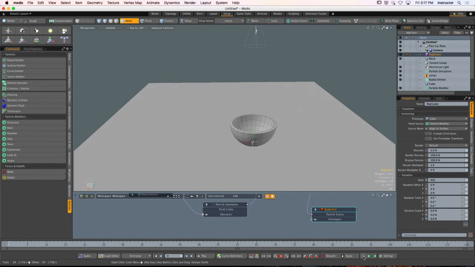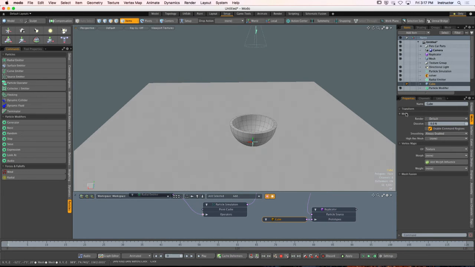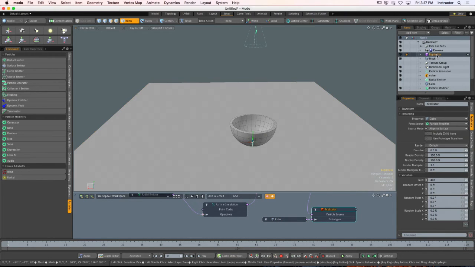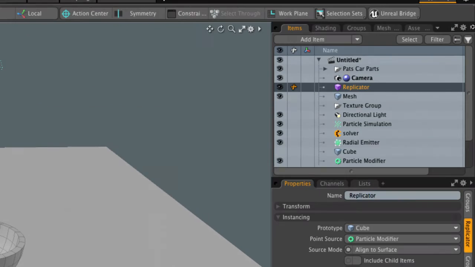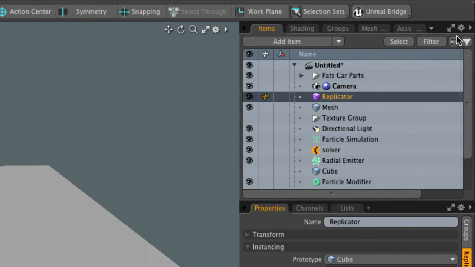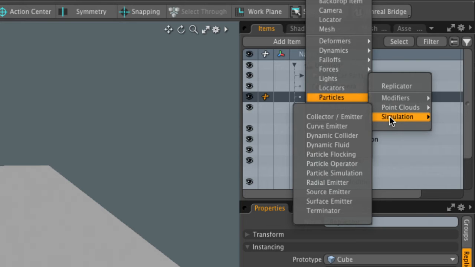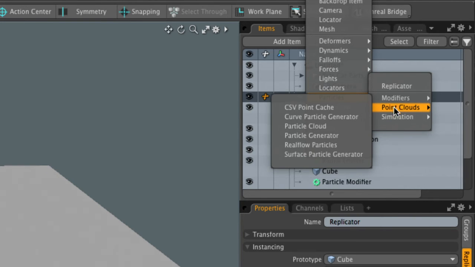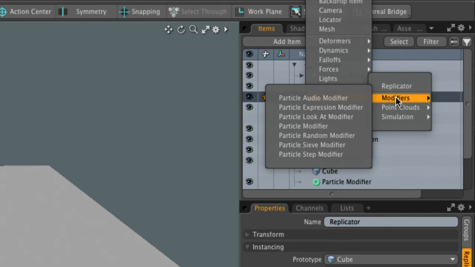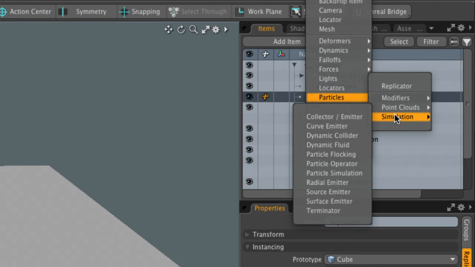Let's do this. It's actually kind of cool. So we've got to have our replicator selected, and they've hidden it for whatever reason. The guys and gals down at the Foundry have hidden this little awesome nugget inside of the Add Item pull-down menu. It's under Particles, I believe. I take that back. Where is it? Simulation, Dynamic Collider.